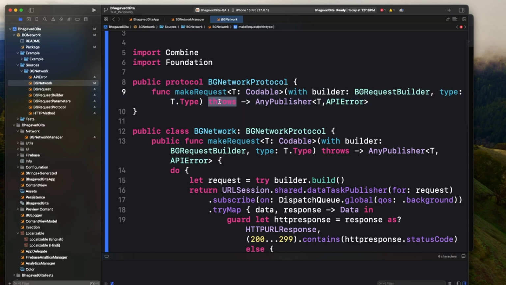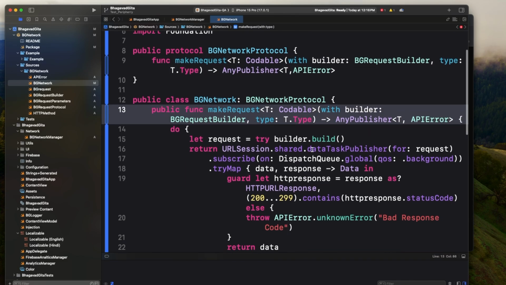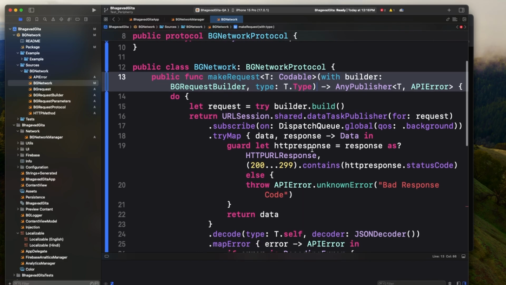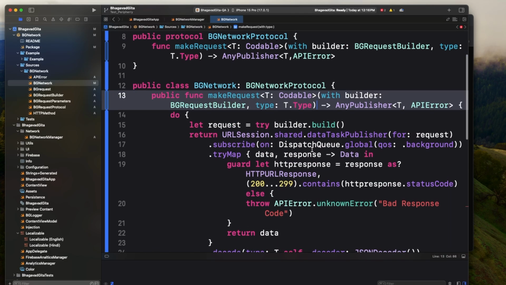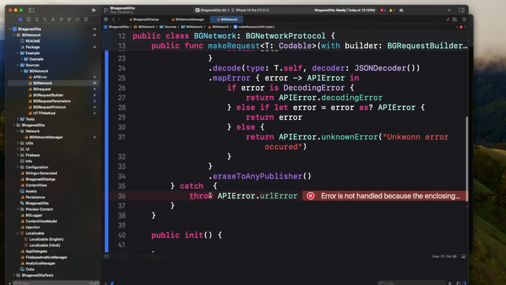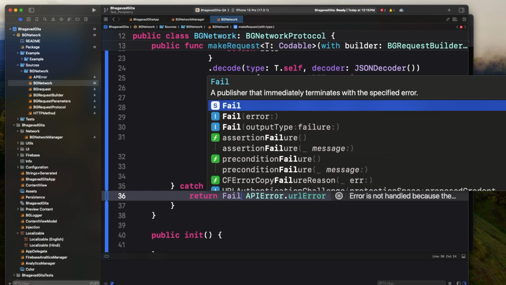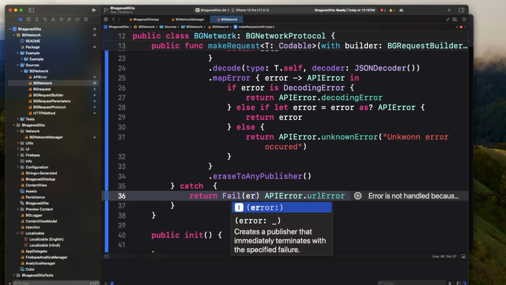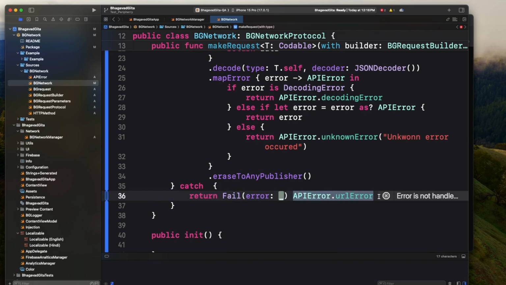Okay, so let me remove it from here also, and see what error we actually get after removing it. Okay, so everything is fine. I'm just getting one build error that it's not able to throw, obviously because now I have removed the throw keyword here. What we need to do is return, and we can use again the concept of Combine here, return Fail, and here error, and error will be the same error that we were returning earlier.